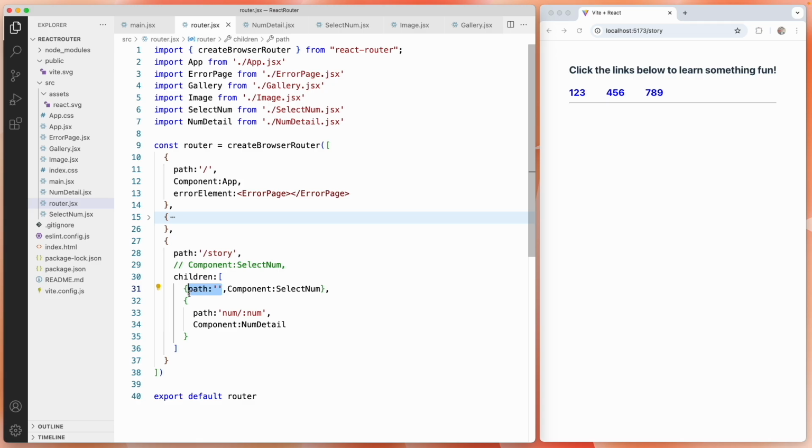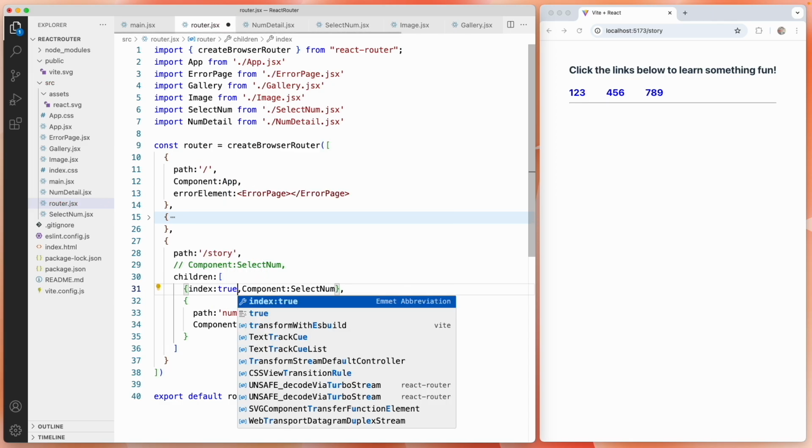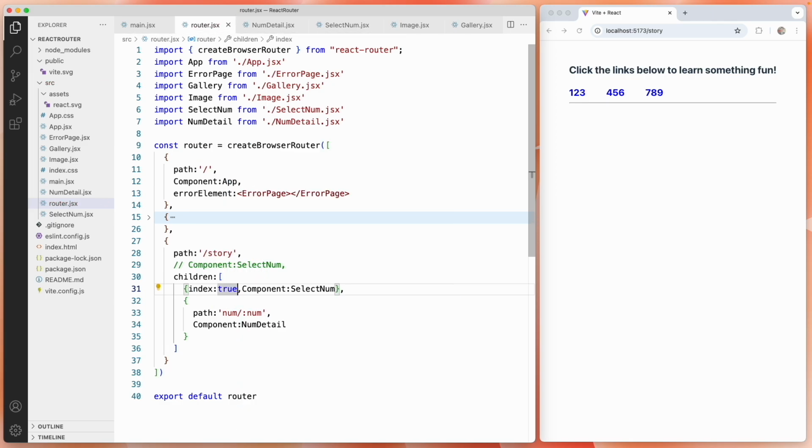Setting an empty path looks like a hack. Therefore, the React router offers a better solution. We replace path with index and assign true to it. This way, the story route has an index route, which is essentially a child route that leaves no footprint in the URL. By the way, the index route cannot have its own children.